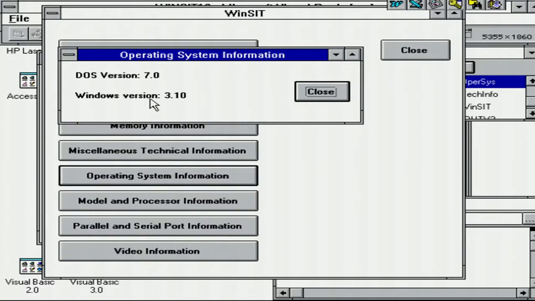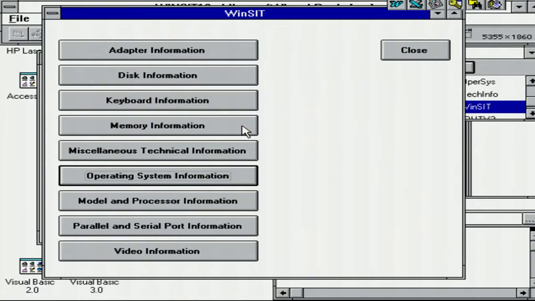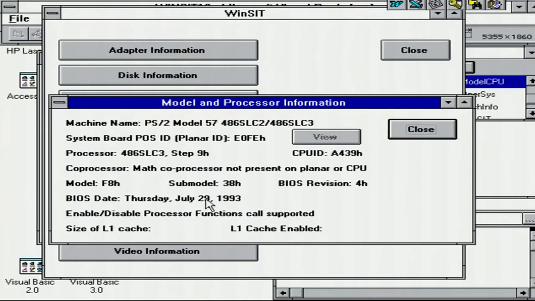And as I say, for the Windows 95 version or the 32-bit version of going through, I'll have to see how that's incorporated within this window. And then very much expanded as well is the model and processor information. So this is a PS/2 Model 57, 46 SLC2 / 46 SLC3.